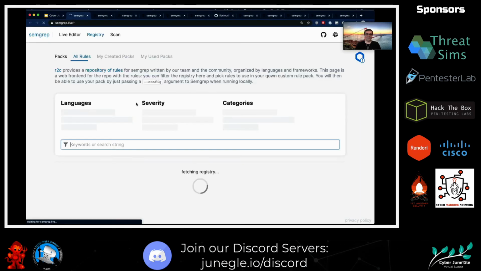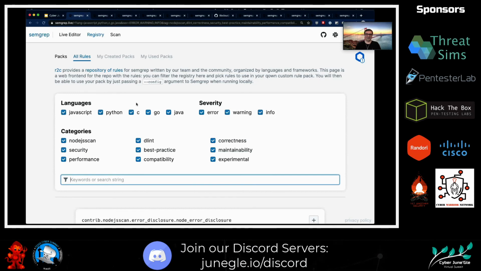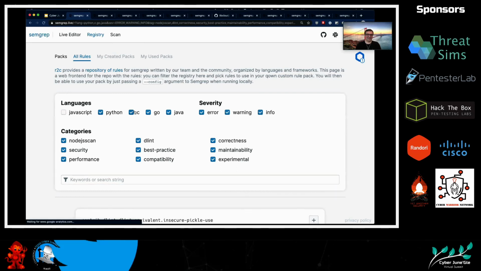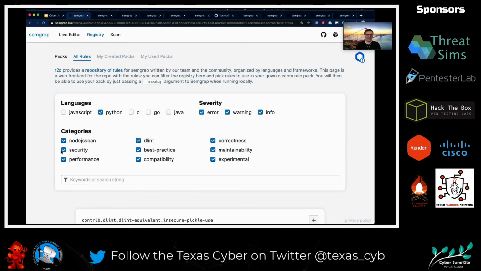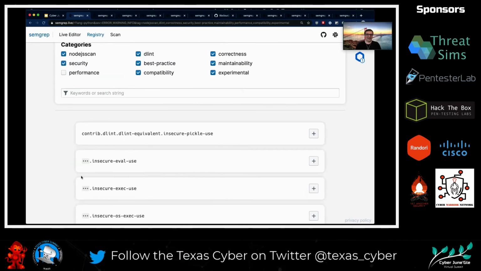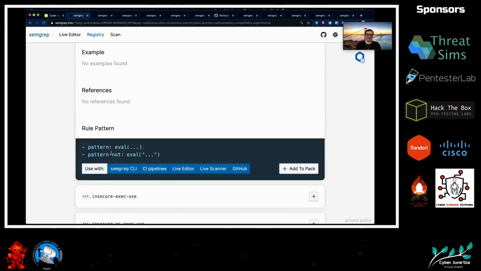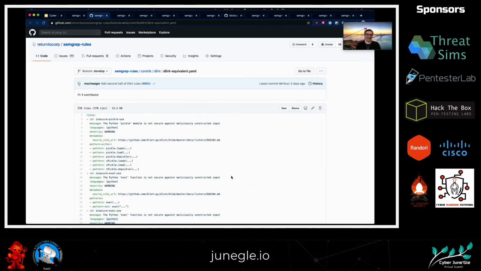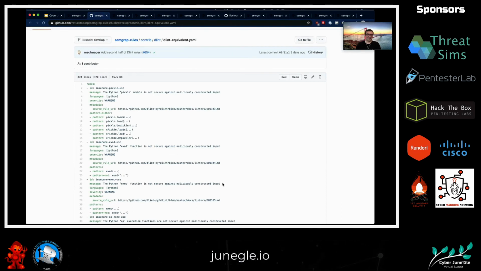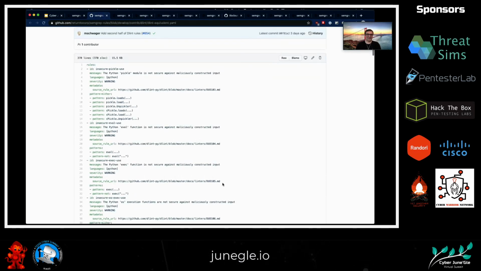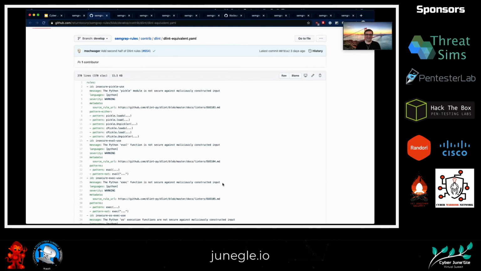If I look at the registry endpoint, this is just a cleaner view of that Git repo of all the rules. And so here you can filter and drill down and say, okay, I only want to see Python rules. Maybe I only care about security, or I don't care about performance. And then you can just see all these rules. You can click into them and see, okay, this Python eval function, the pattern looks super straightforward. If I want to edit it, I can pop right into the live editor. I can view it on GitHub. And so you can just see how, okay, cool, I want to copy this. I want to use this. I don't have to be an expert in all the different ways that someone is doing different patterns.